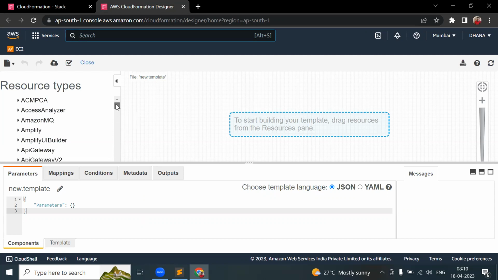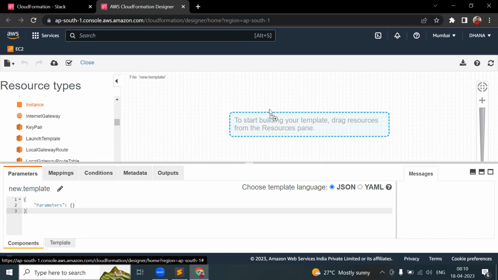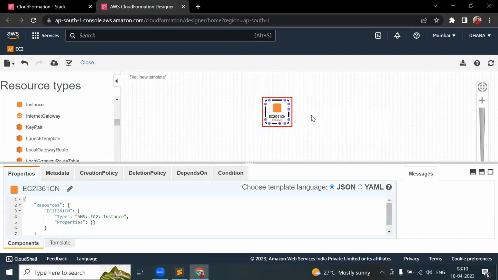What I need is EC2. Search for EC2 here. See here, search for EC2. Under the EC2, what you need is an instance. We are going to create one instance. So we search for instance here. I'm going to drag and drop this instance.